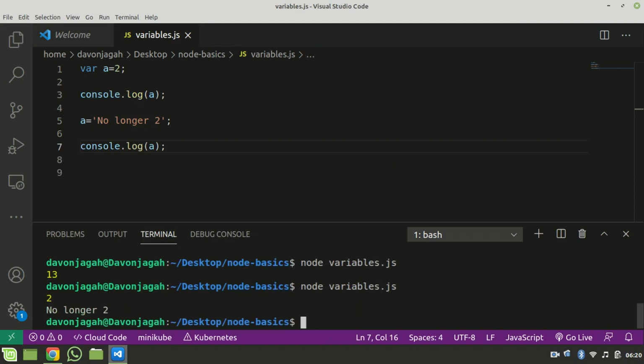Node variables.js. So you can see here that node variables.js gave us 2 initially, then later we printed out a again and it said it's no longer 2. So that's that on variables. Over time we'll be using it a lot and you'll be getting more comfortable with it.